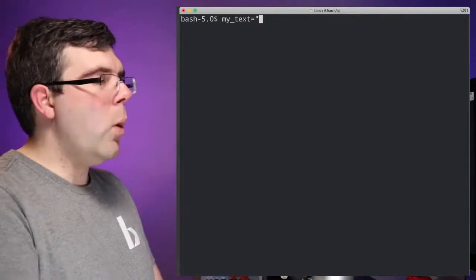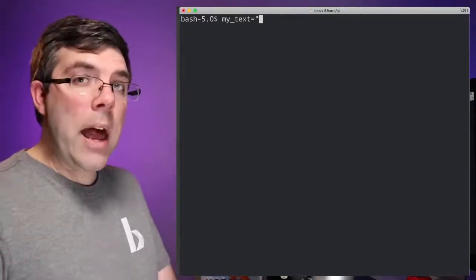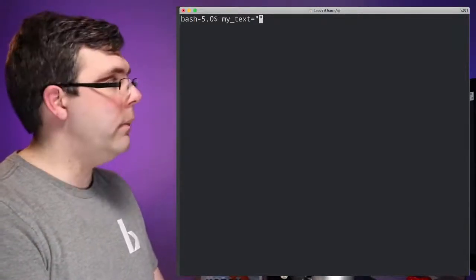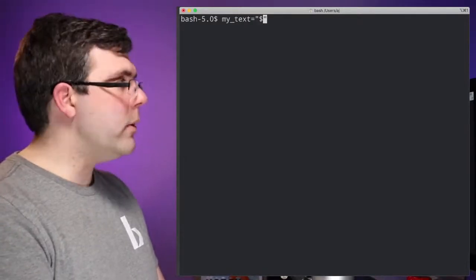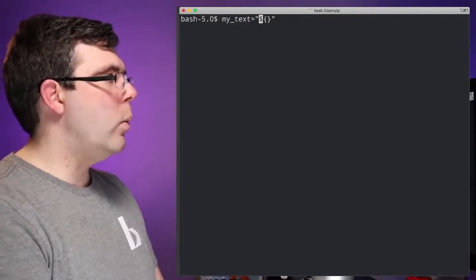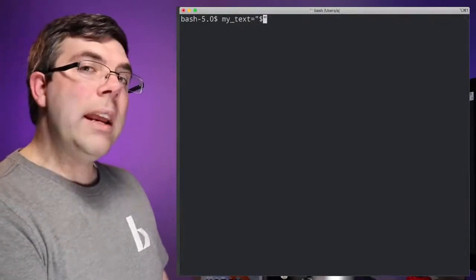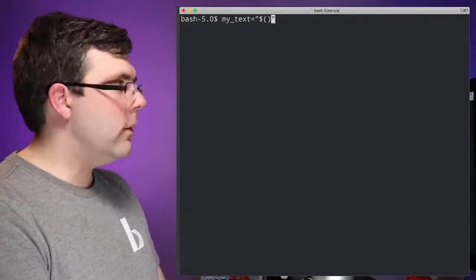If you are going to use a variable or any special aspect of Bash, you need to start with a quote in what you're assigning. So we're going to start with a quote, end with a quote. That's the first thing. Now, if we were going to start with a variable, we would do $, curly brace, curly brace. But if we want to run a command, then we use parentheses.